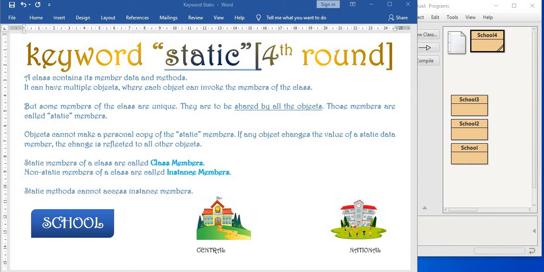So they are a single copy and that single copy can be accessed by all the objects, but the objects cannot make a private copy of them. So they are shared by all the objects. So if any one of them changes it, then the change applies for all the objects. Anyone else seeing it will be able to see the modified value.